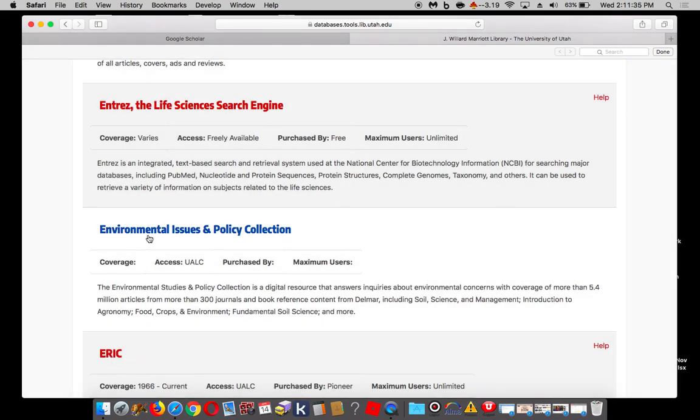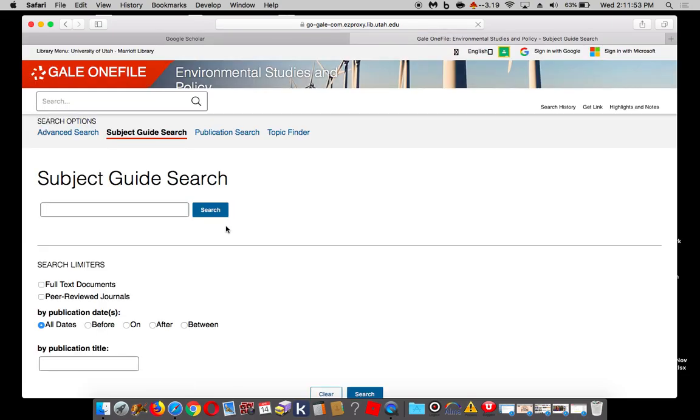And again, good habit to get into: reading the description of what is contained within the database, and then we'll just click on the title. Stay with me, we're more than halfway done, y'all. This is going to be the briefest lecture because you are getting really good at this.